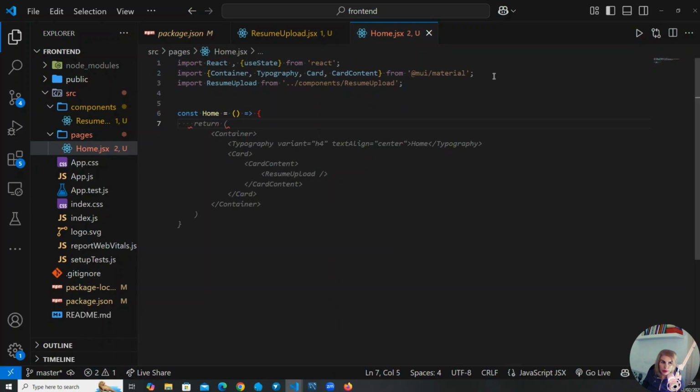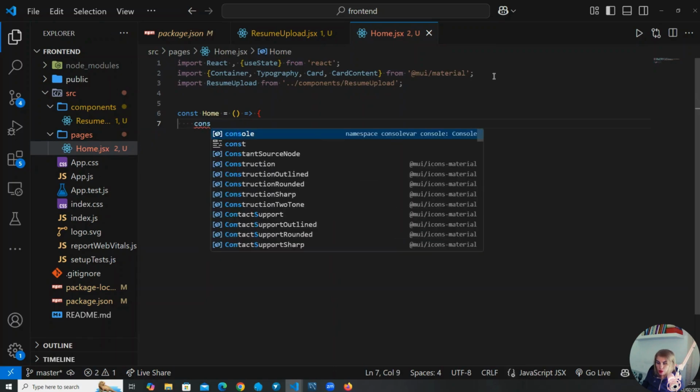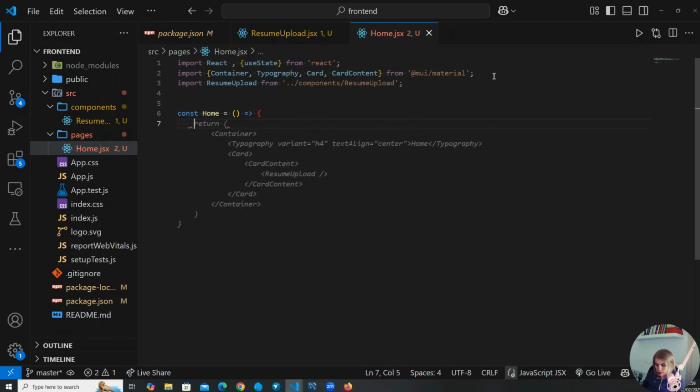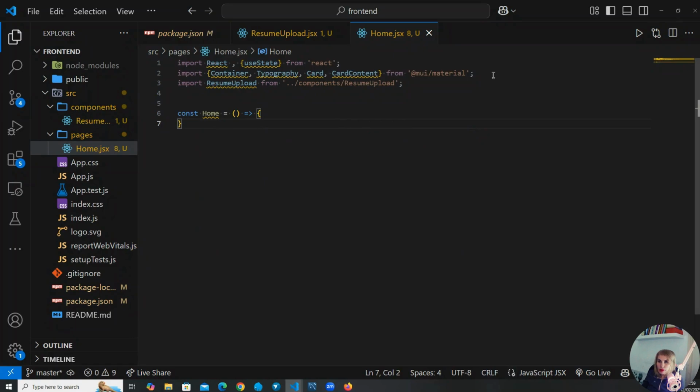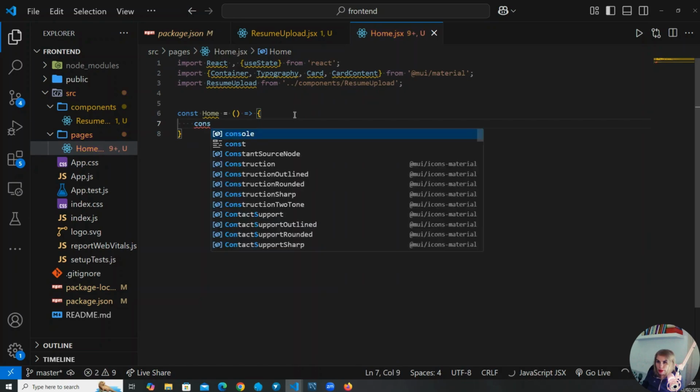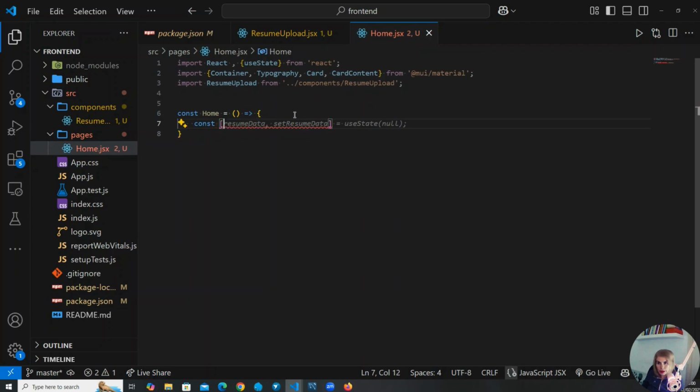First things first. Let's close the parentheses and create a state variable here: const summary, set summary, useState. So this is the state variable and the function which we will pass to the resume component to get the summary from the AI. Okay.